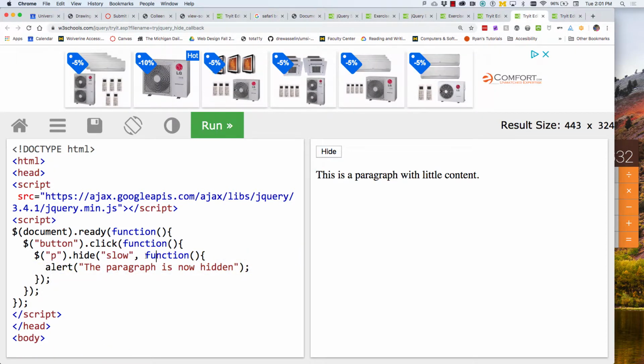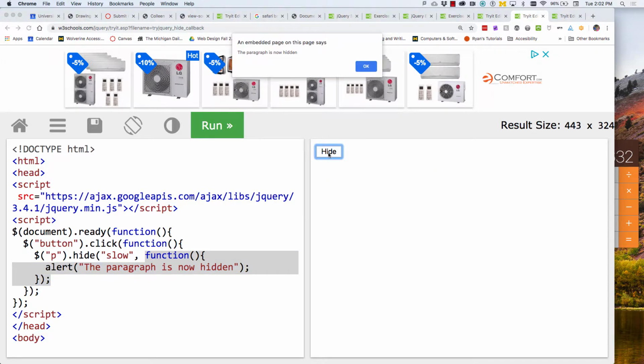We want you to do something, but instead of just putting the alert underneath, we're going to put it inside this function. So let's run hide again. It hides, and then it does the function. So it allows you to kind of control what you want to do.